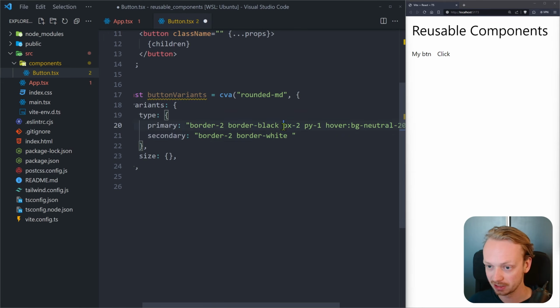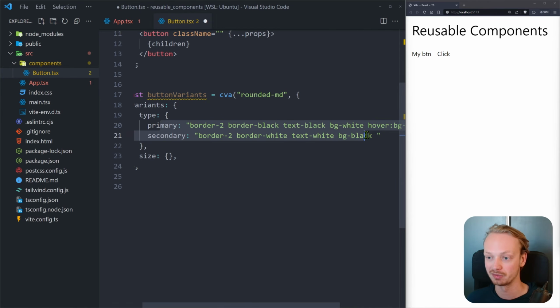And actually the padding we are not going to take in the type. That will be part of the sizing. So we'll leave that out. So we'll have a border white, and actually we'll just hard code a BG white as well for the default one, but then the BG for the secondary will be black. And we'll hard code in text black, and here we hard code in text white. So you get a black button with a white border and white text, instead of a white button with a black border and black text.